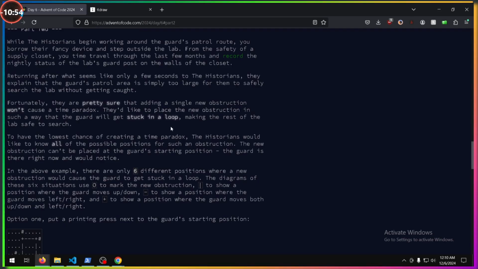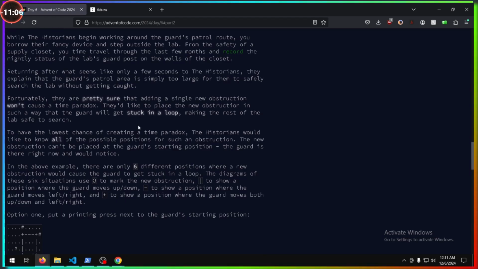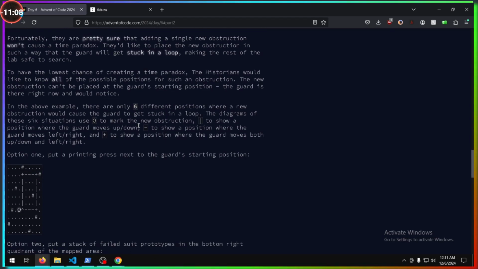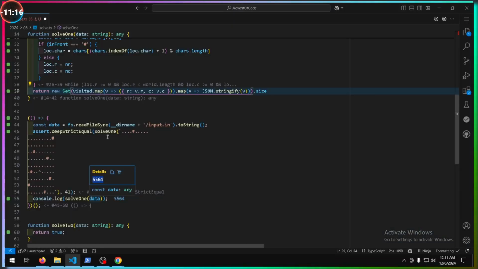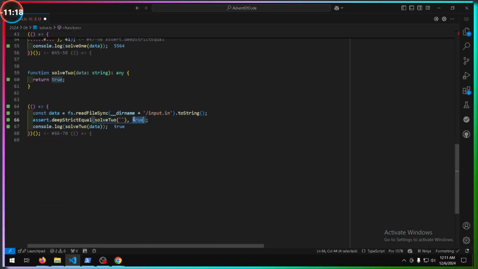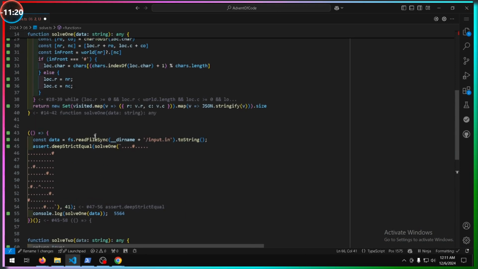A new obstruction that the guard will get stuck in a loop. Okay. All possible positions for an obstruction that can start a loop. Okay, in the above example, there are only 6 positions where a new obstruction will cause a loop. Interesting. Okay. Let's get this 6 down here. Get my new input, or my old input, I suppose.